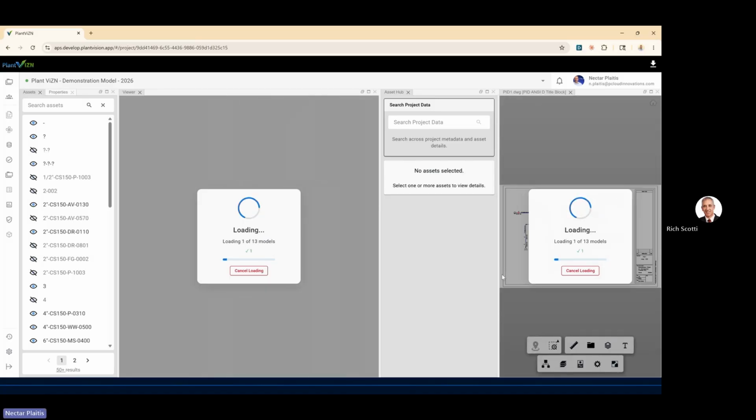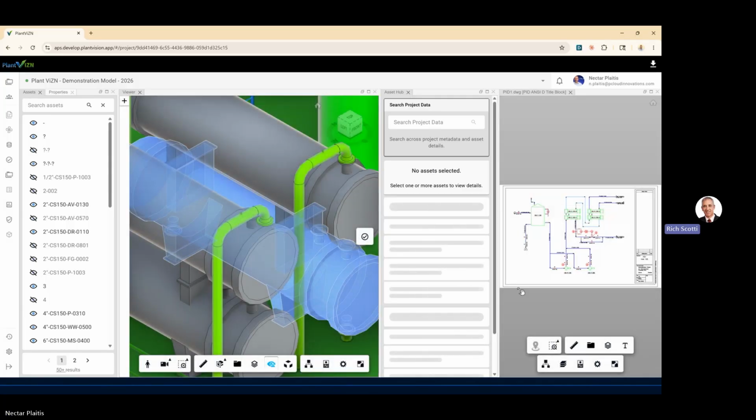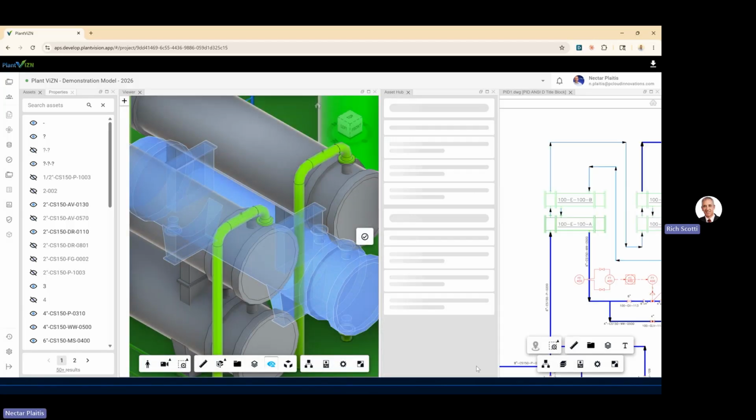Give me a second, Rich. It always happens during a demo. I think what happens is when we're presenting, things work slower because a lot of your browser is busy talking to the server.